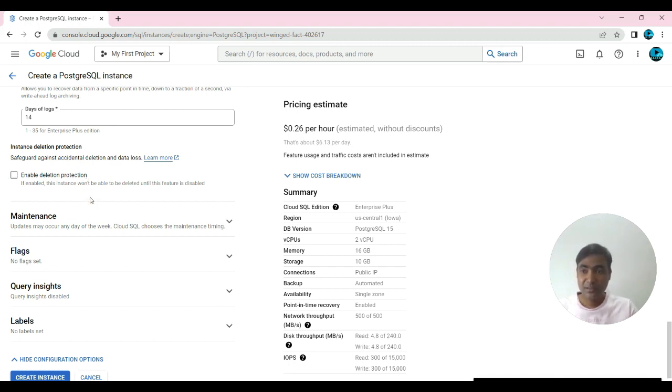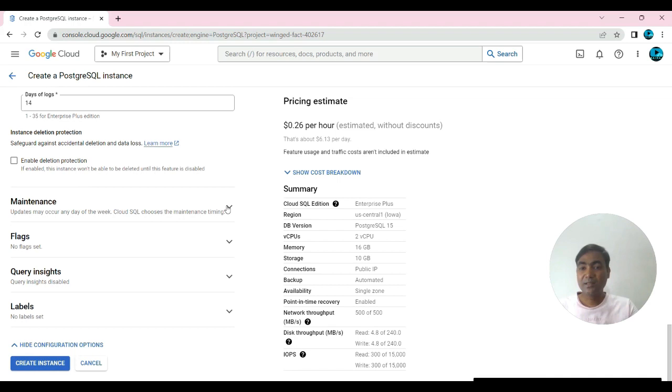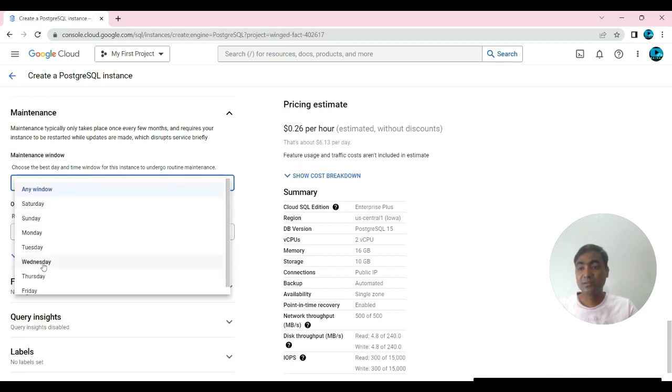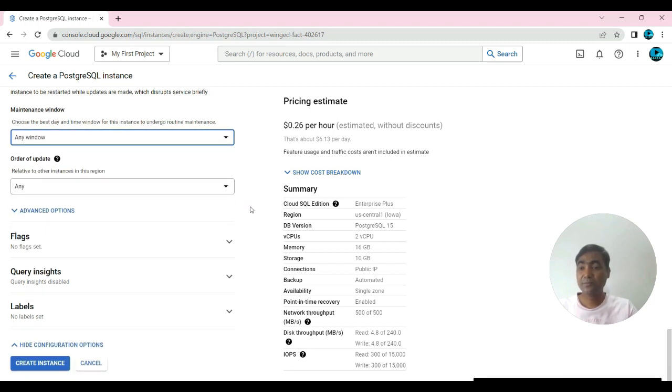But my suggestion guys, you should always uncheck the enable deletion protection button here first before you create your database server. And as you can see here guys, in the maintenance section, the maintenance window, you can select Saturday, Sunday, Monday, Tuesday based on your requirement and client or customer requirement guys.